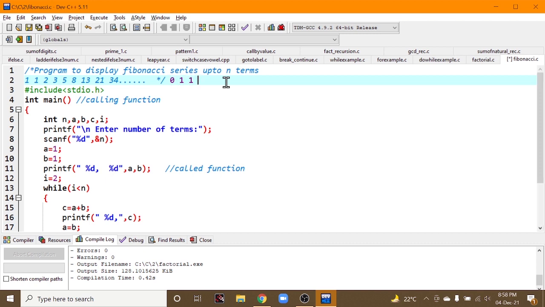Next number will be the summation of the before two numbers 1 and 1, so it will be 2. Next, the summation of 1 and 2, so it is 3. Next, the summation of 3 and 2, that is 5. Next, the sum of 5 and 3, that is 8. So in this way the Fibonacci series will go on. You need to print this.